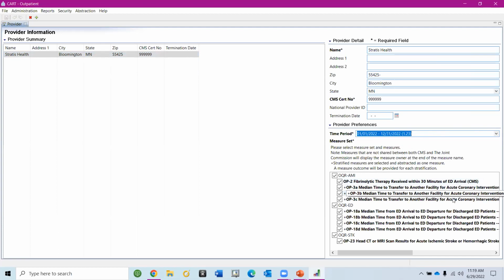I've checked everything. There are only three chart-abstracted measure sets now: AMI, the ED, and stroke. If you aren't doing stroke, you wouldn't have to check that off. I just check off everything once I'm in here. It doesn't matter; it would just mean that if I ever wanted to start abstracting stroke, CART knows I could. But for the MBQIP program, you need to make sure you're doing the AMI, that everything is checked, and the OP 18, the ED.